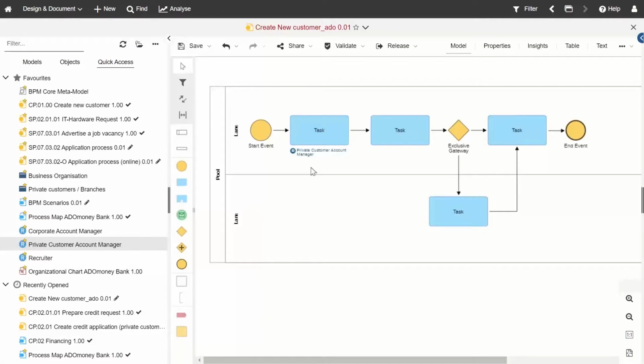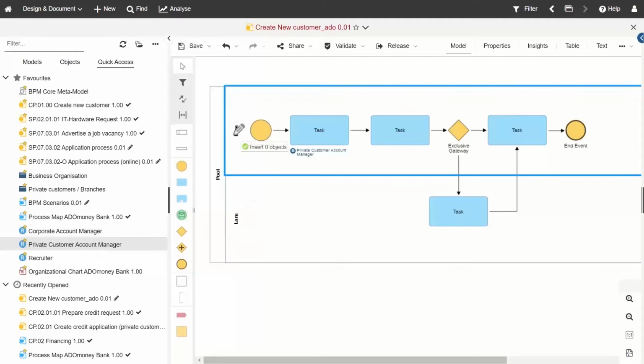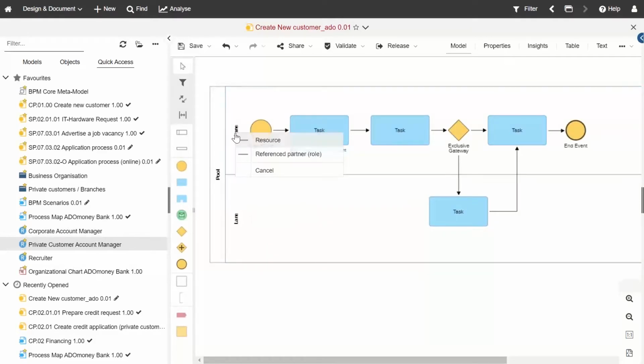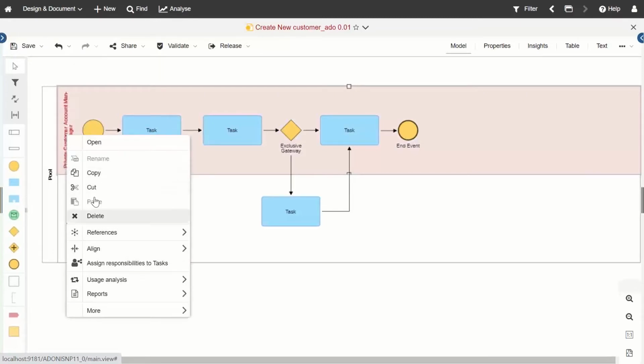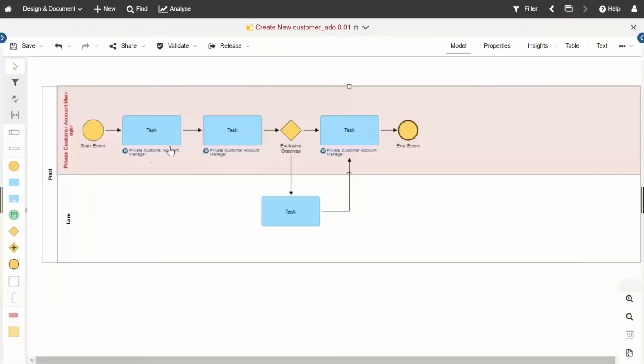If we have multiple tasks within a swim lane, as we do here, for example, you'll notice that, again, if we drag and drop this person over the lane, we can assign them as a resource. And just to make things very clear, if I then click on the name of the lane, in this case with a right click to open up the context menu, I can assign responsibility to that lane, and that person then appears underneath all the tasks within that lane.